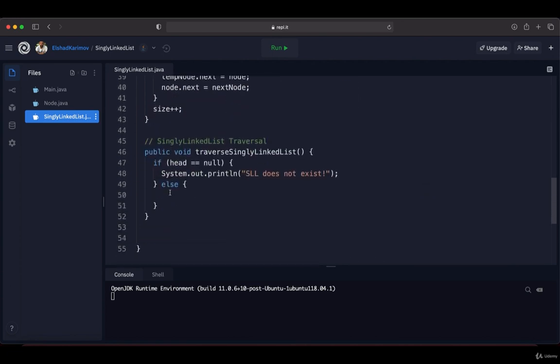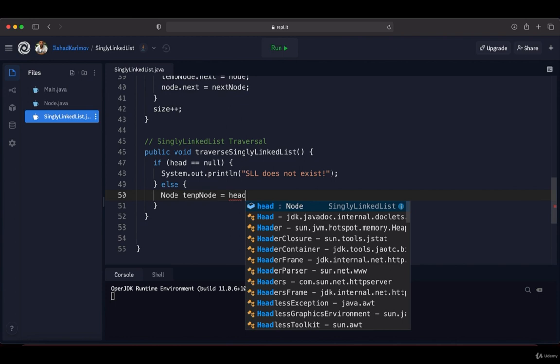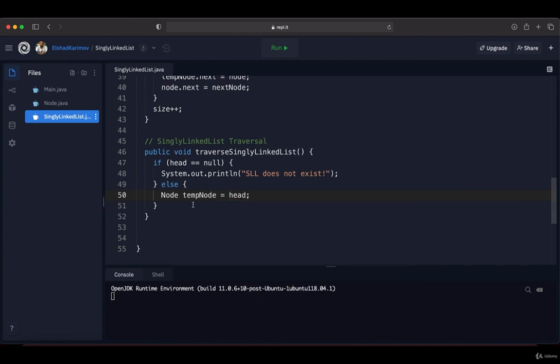So here inside the else condition, the first thing that I'm going to do, I need to start from the head. That's why I'm going to create a new node, which will be the temp node. And this will be assigned the value of head because we are starting from the head. Then inside this loop, for i starts from 0 until we reach the size of this single linked list. This is the size that comes from the property. And this will be increased by 1 every time.